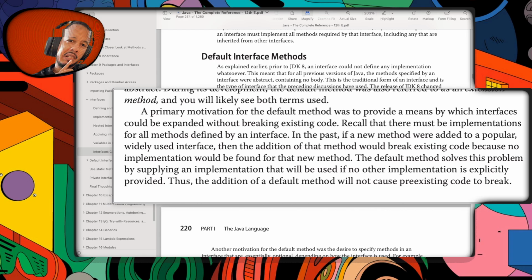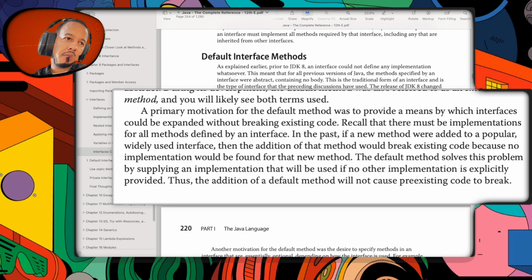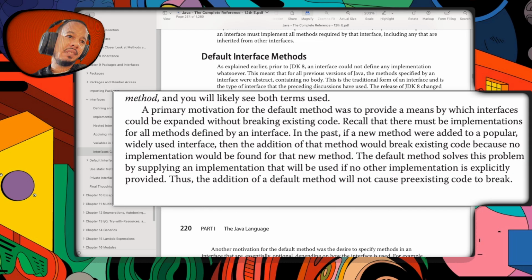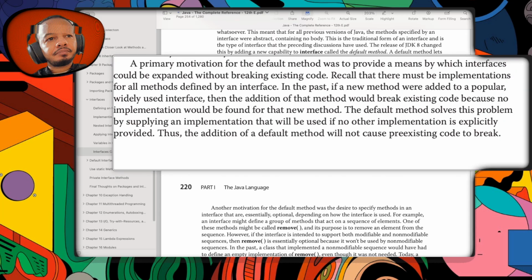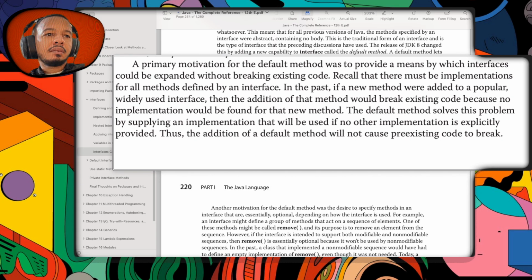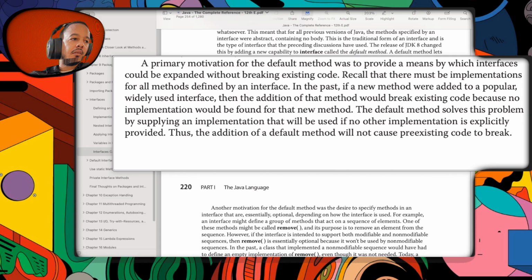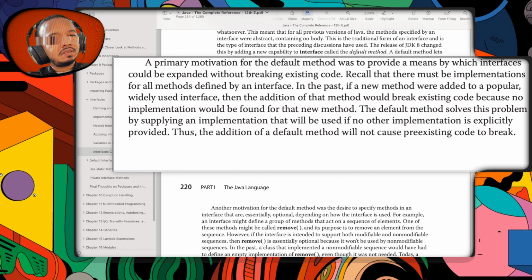But you shouldn't use it like that, because the point is to use it in those special situations, and an interface is not meant to implement anything. So the philosophy is still there. The default method is described by supplying an implementation that would be used if no other implementation is explicitly provided. Thus, the addition of a default method will not cause pre-existing code to break. That makes sense. Now I get it.